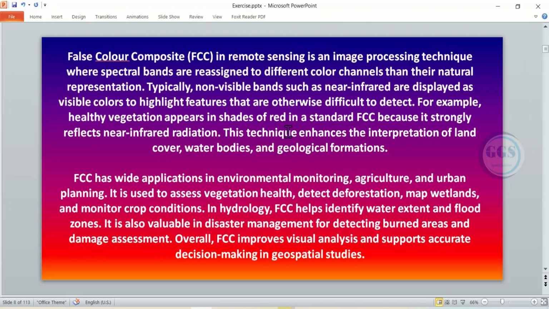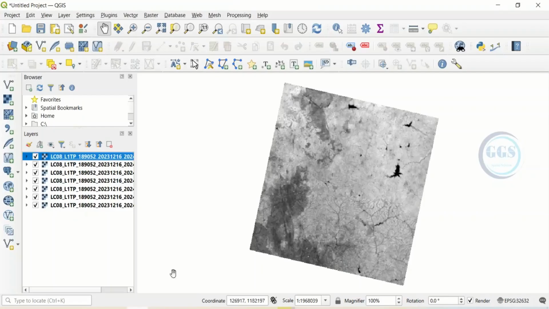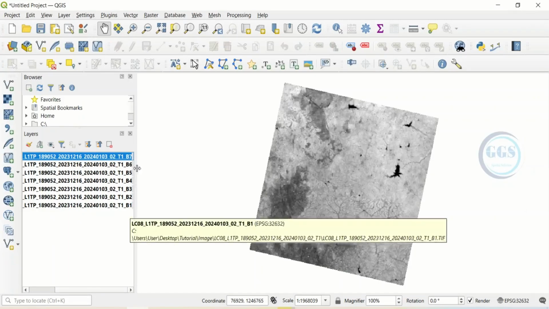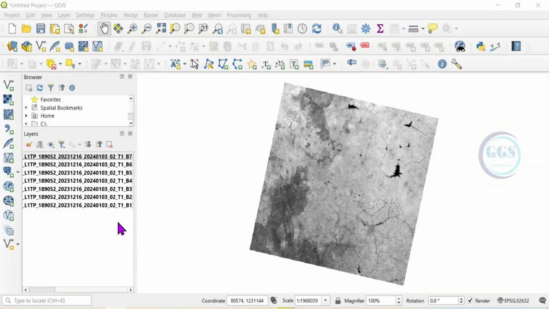False color composite has wide application in environmental monitoring, agriculture, and urban planning. Today I want to show you how to do it in QGIS. So let's get started. In QGIS, I have this Landsat image and I have some bands. I chose to bring in band 1 to band 7. Of course, you can choose to do band 1 to band 11 as the case may be. So we are demonstrating this exercise for Landsat 8 from band 1 to band 7.